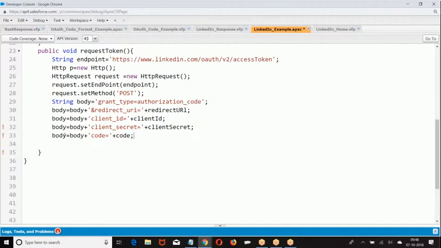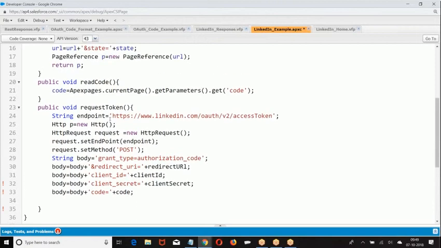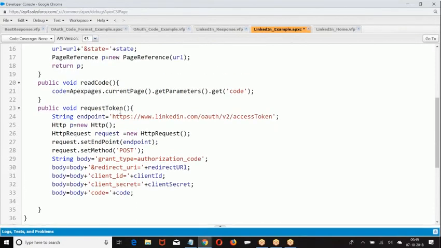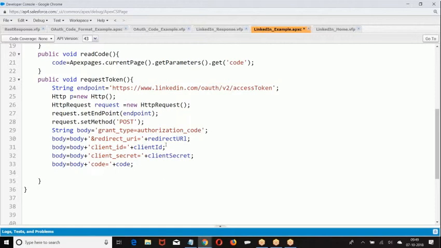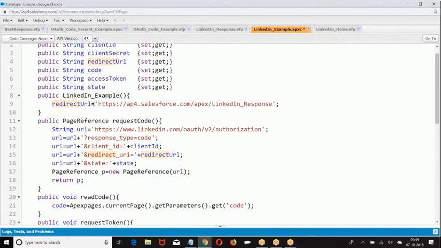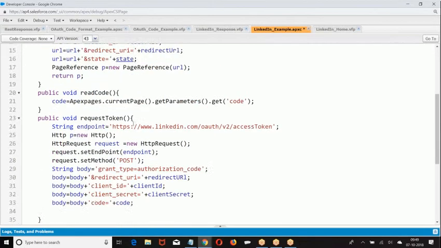What is redirect URL in this method, sir? The page URL to which we are supposed to send the code. LinkedIn will be sending the code to this. We already registered it at the time of creating a connected app. Whatever the page name you registered at the time of creating a connected app, the same page we have to pass. I have taken it here. This is the page.